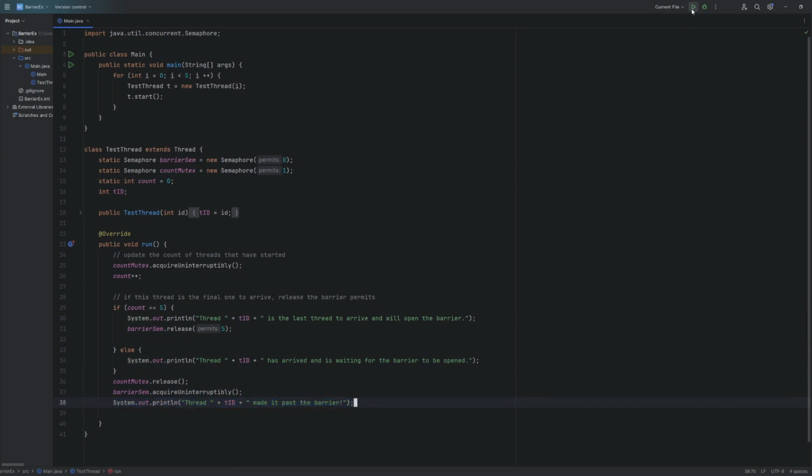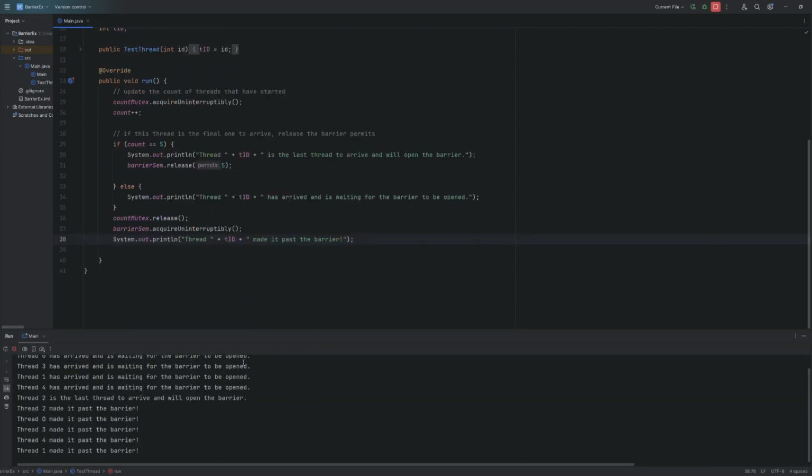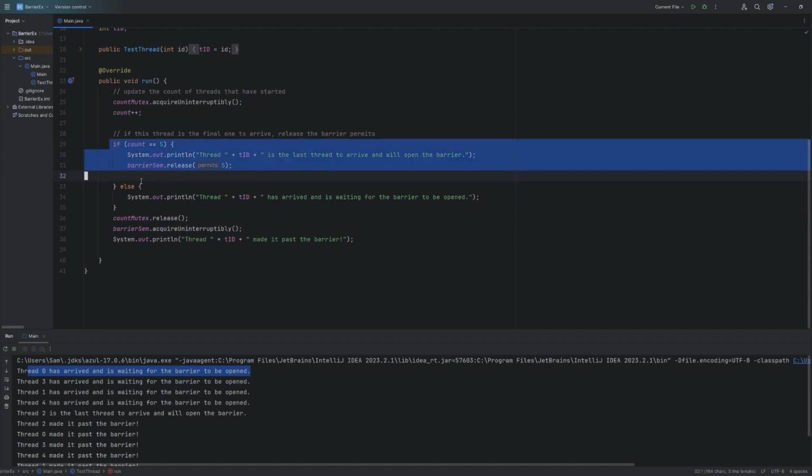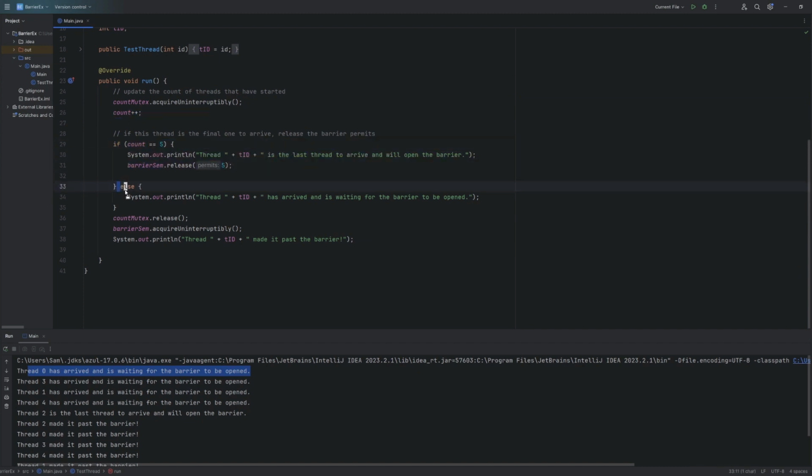So let's see what this looks like through a run. We can see it starts off, thread 0 has arrived and is waiting for the barrier to open. So that means thread 0 came in, grabbed the mutex, incremented count from 0 to 1, skipped this if, went to the else and said, I've arrived and I'm waiting for the barrier to open. Released that count mutex and grabbed the barrier sem. Now put to sleep here.